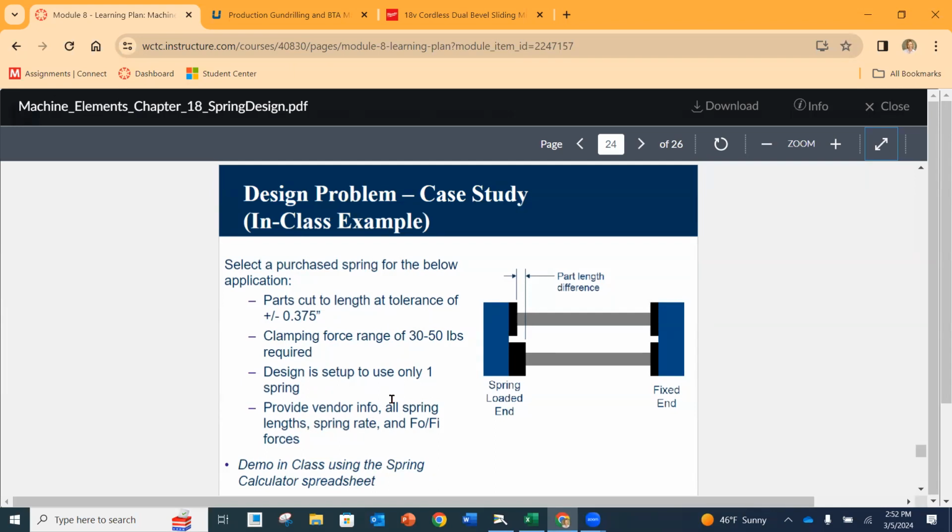Similar to how Kelly was just doing, if you want to take a couple minutes and think of some ways that you would approach this problem: in the real world, you get this problem, what are you going to do to try to solve this and select a spring? I'll give you a few minutes to think through that, and then we'll talk about it. Are there any questions before you jump in?